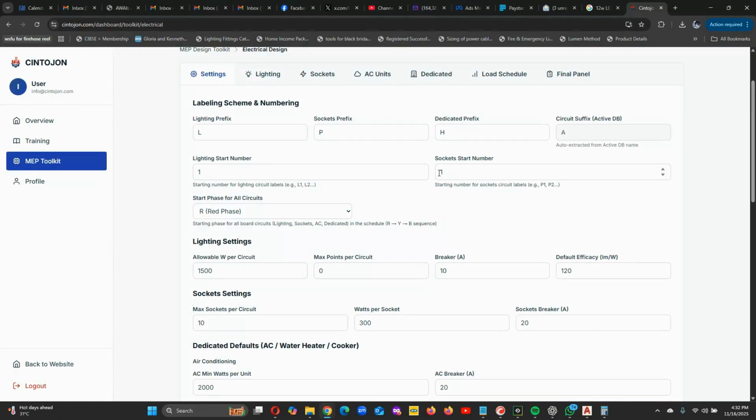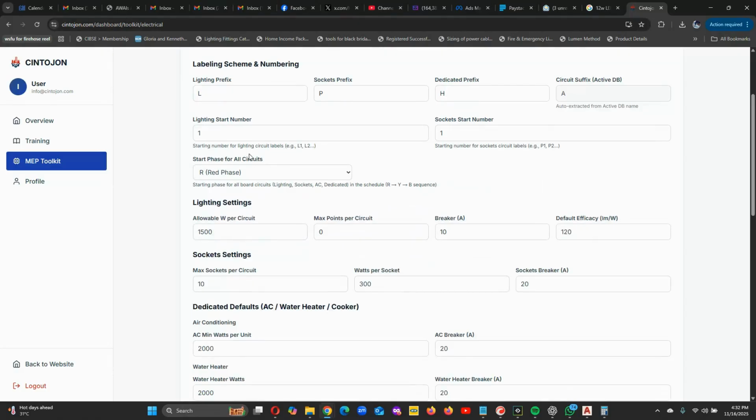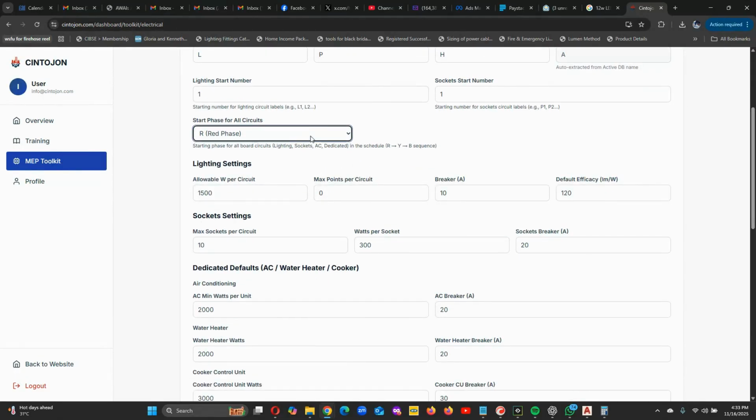So that's about it, and it is explained here. Starting number for lighting circuits, starting number for socket circuits, P1, P2, and all. Starting phase for all circuits: you can set it here if you want. Red, let's just continue right now. I like to start with the red phase. Whatever phase you start with, it doesn't really matter.